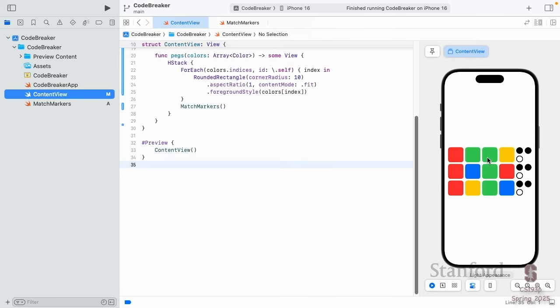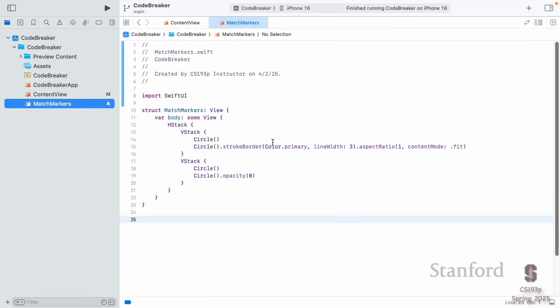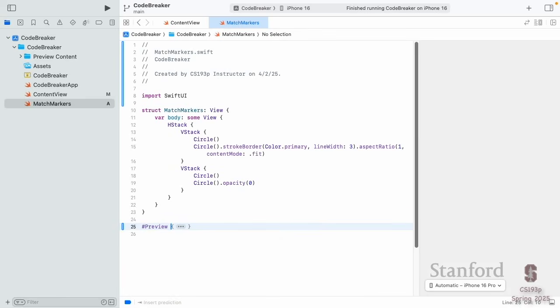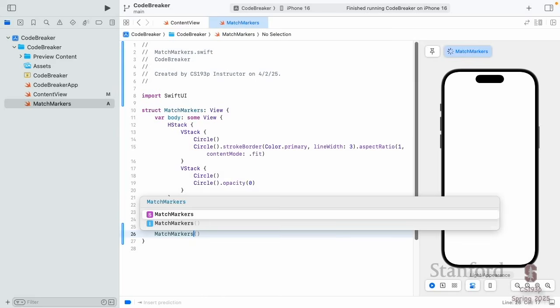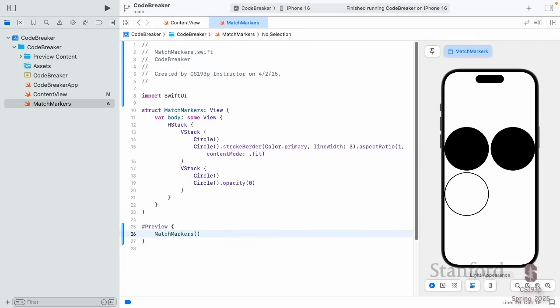We don't care. Now, one thing that's different about MatchMarkers, though, look here. How come I don't get a preview of MatchMarkers? So, right, there's no preview over here. Well, anyone know? Exactly. I need a #Preview down here. So I'm going to go down to the bottom and say #Preview. And I'm going to say MatchMarkers. And now, I got my MatchMarkers.